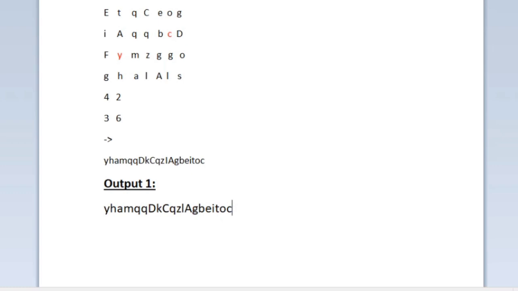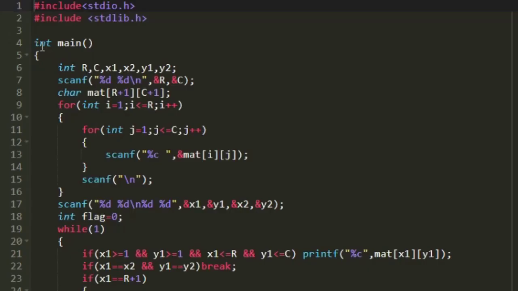Now let us see how to write a C program for this. So first I am creating 6 integer variables R, C, x1, x2, y1, and y2, and in the next line I am accepting the values of the variables R and C, and then I am creating a new character matrix of size R plus 1 cross C plus 1, because we are going to store our characters from the index 1, so that is why we have included plus 1 in the size.